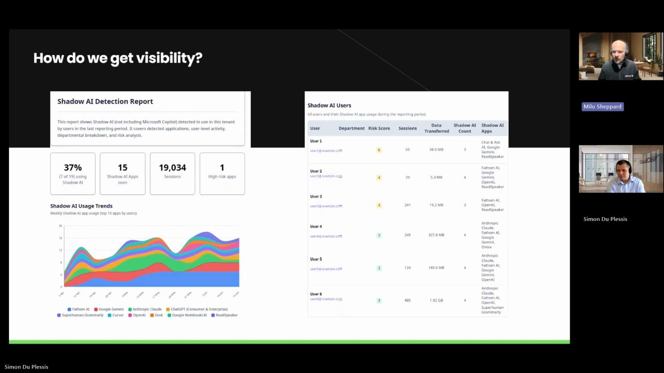As we look over to the right, we can start to break things down by each user. So we can see on a user per user level, how many sessions with these third party tools they are using, how much data is being transferred. And the data transfer is actually really important, right? If it's a low data transfer, they might only be using the chat functionality, right?